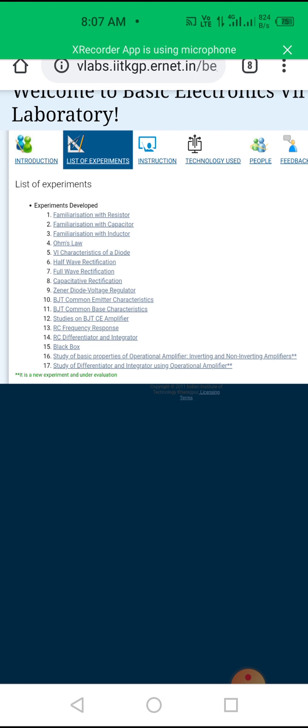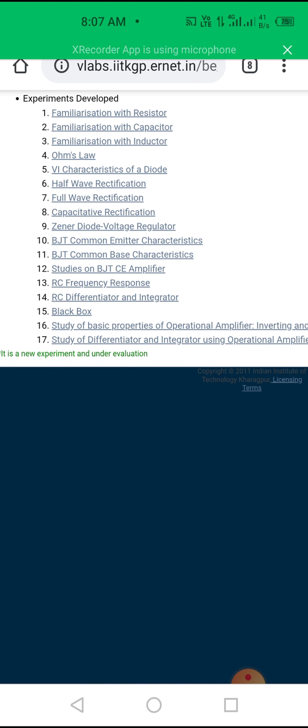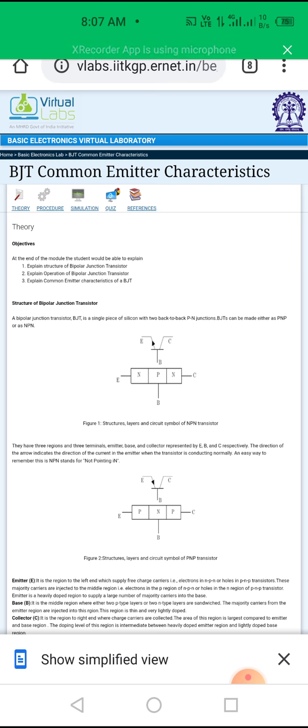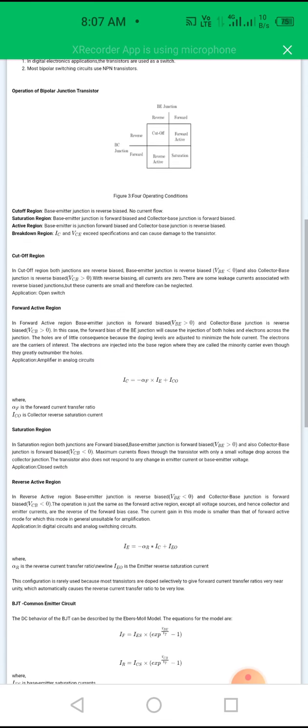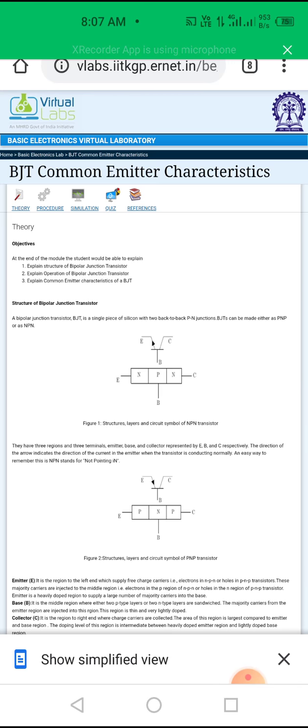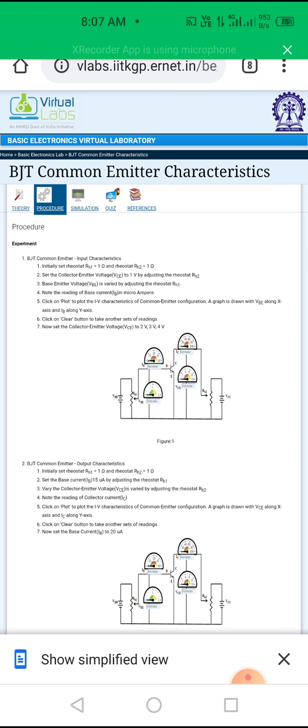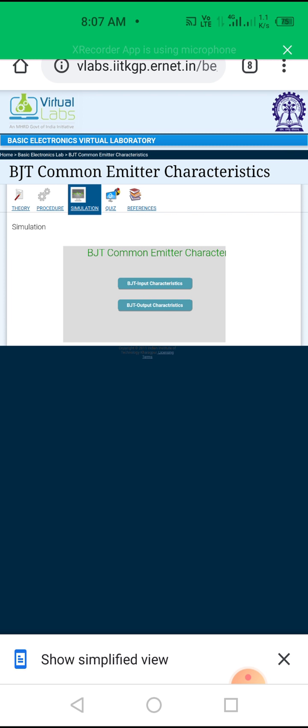You can choose the experiment relevant to your subject and perform the simulation. Let us suppose that out of the 17 experiments I have to perform the BJT common emitter characteristics. Just click on it. Here is the theory of that one. The second one is the procedure, how to perform it. You can read the procedure, and by the procedure you can perform the simulation.